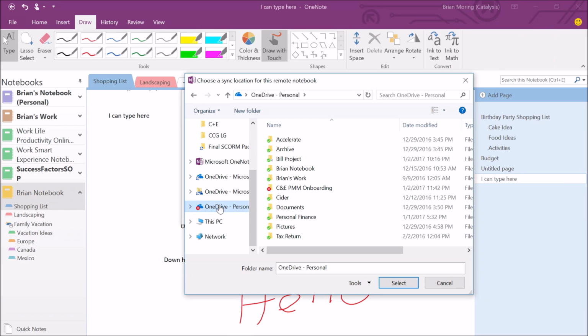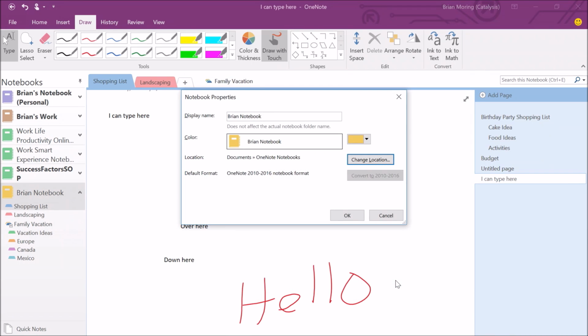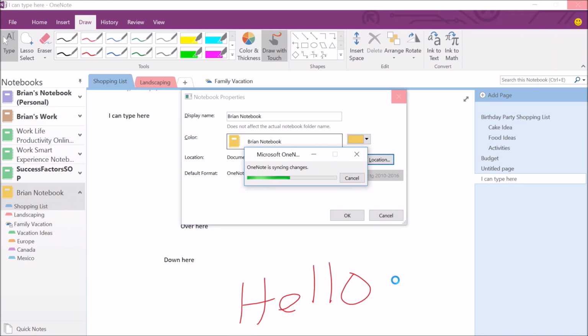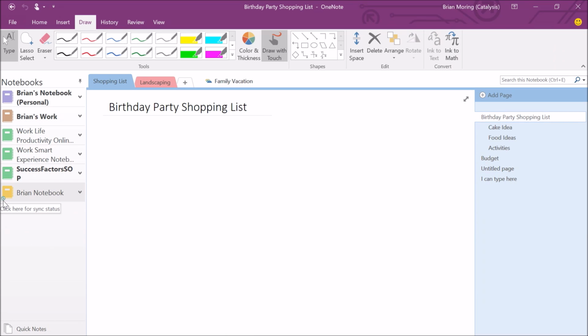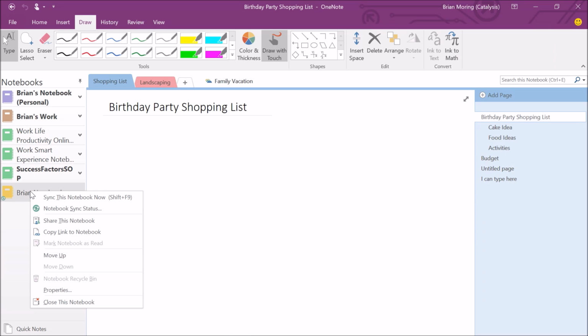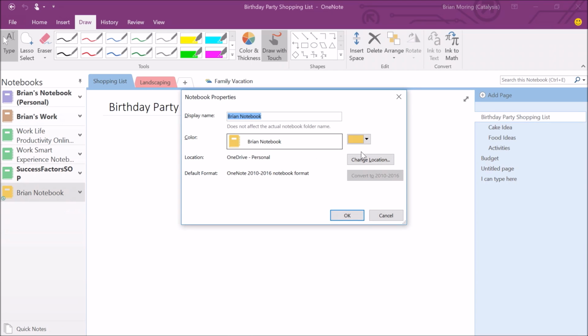So in that case, I'm going to click on OneDrive Personal, and I'm just going to save it directly to my OneDrive Personal there. I'm going to click Select, and you'll see in just a second it says OneNote is syncing changes. And in just a second, it will package it up and say, hey, your notebook is now syncing to the new location. So if I click OK, I can see there's a little sync icon right next to my notebook title. If I hover over my notebook title again, I can see right below Brian's notebook, it says OneDrive-Personal. I now know that my notebook is out in the cloud. If I right-click on my notebook again and then go down to Properties, again, I can see where that location is.